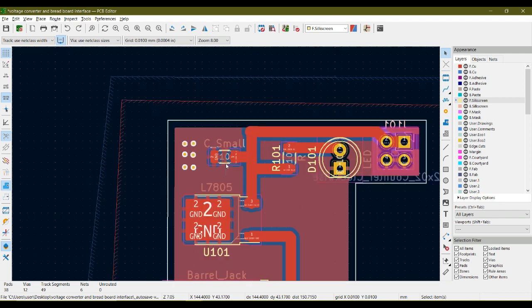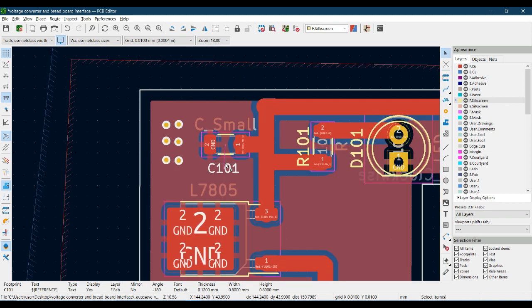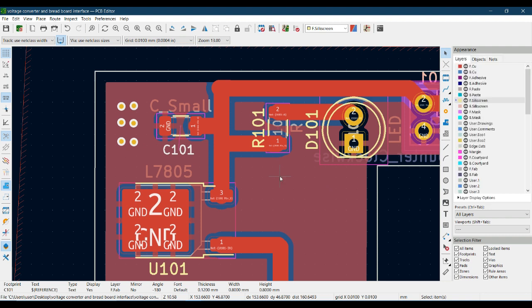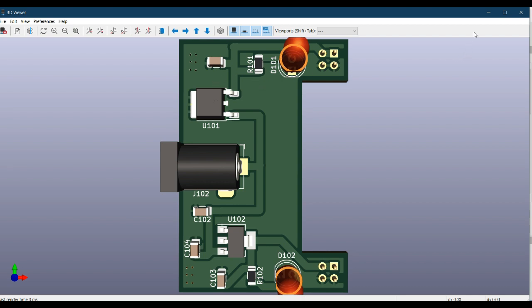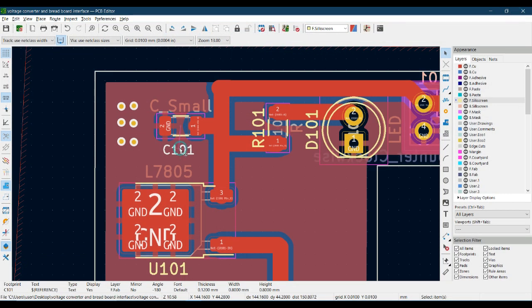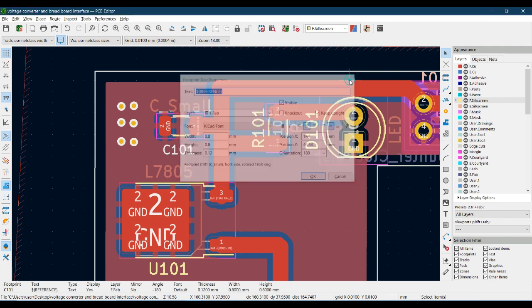First of all, this is the reference designator C101 of this capacitor. Click on this, hit M and move this a little bit down and Control S to save. Let's check if we have the reference designator on the PCB. Still it's not visible, so let's click on the C101 reference designator and hit E. This is okay. Let's close this.